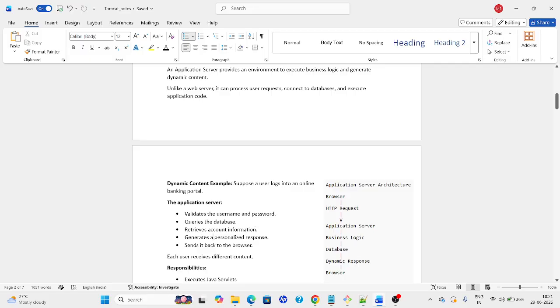Once you provide the details, it retrieves the account information from the database and generates a personalized response. So the response will be personalized. Whatever username and password is provided, based upon that, the data will be fetched from the database and generated. Then it sends it back to the browser. So once you provide the username and password in the browser, it will go to the database, query the database, and retrieve the account information, and generate a personalized response. Then it will come back to the browser and it will display.